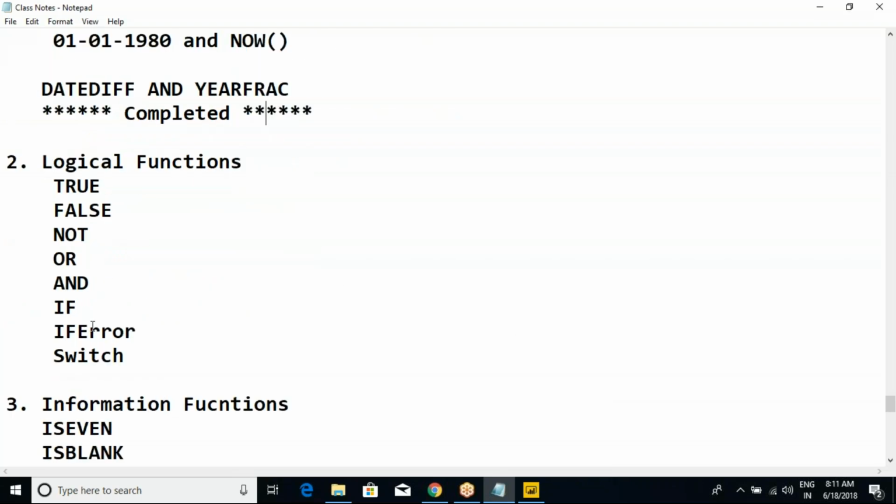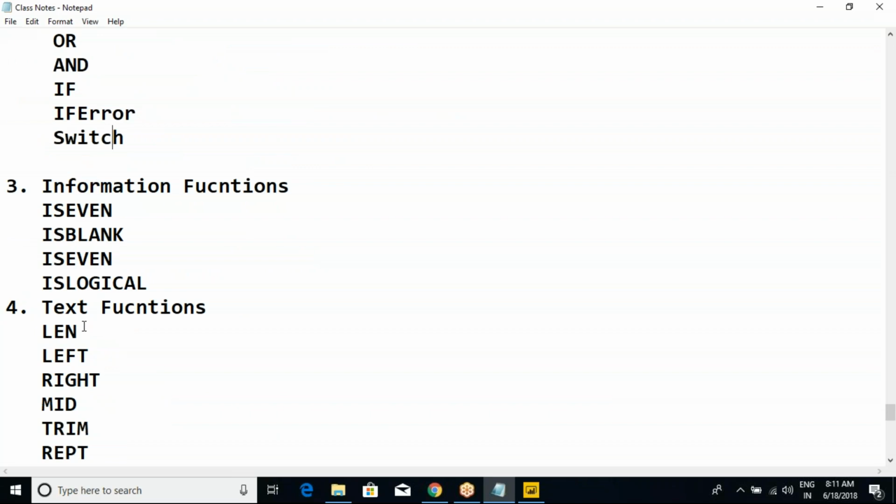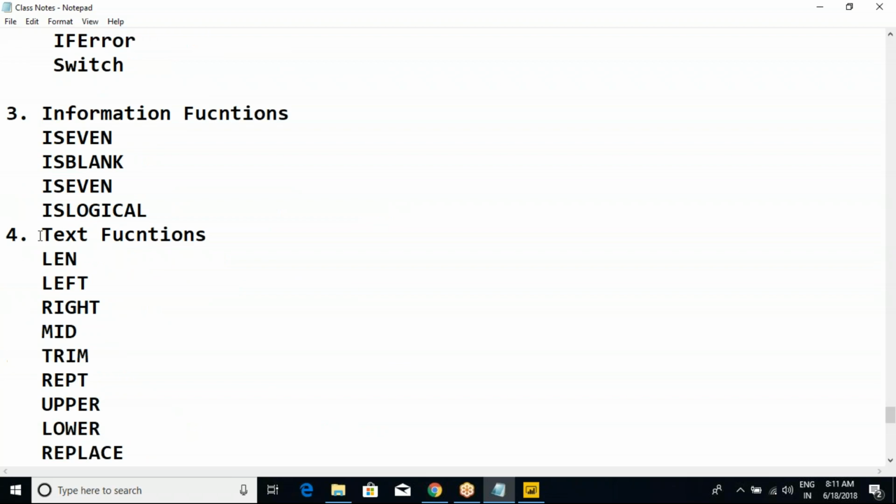So as we are in the discussion of the DAX functions, we discussed maybe 4 to 5 types of the functions. We are in the middle of textual functions usually. Textual in the sense that whenever you are playing with the text columns, we need to see, as per your requirement, what other functions can be implemented.